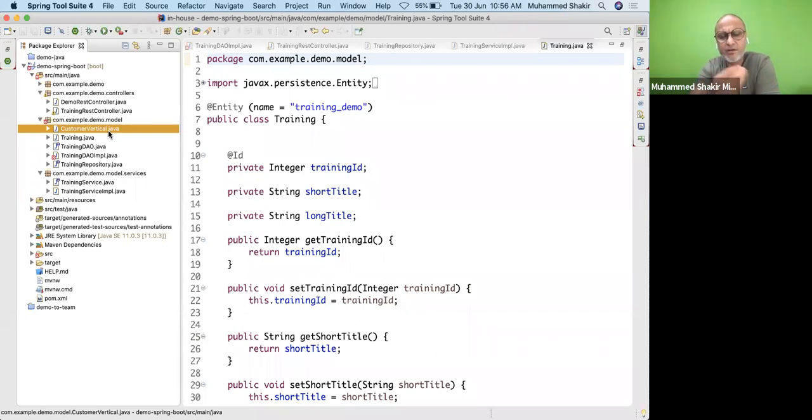When I say domain entity or a domain class, it's one and the same thing. I repeat, domain entity or a domain class, it is exactly one and the same thing. So the point is, we are supposed to do domain modeling, right? And what is a domain model?